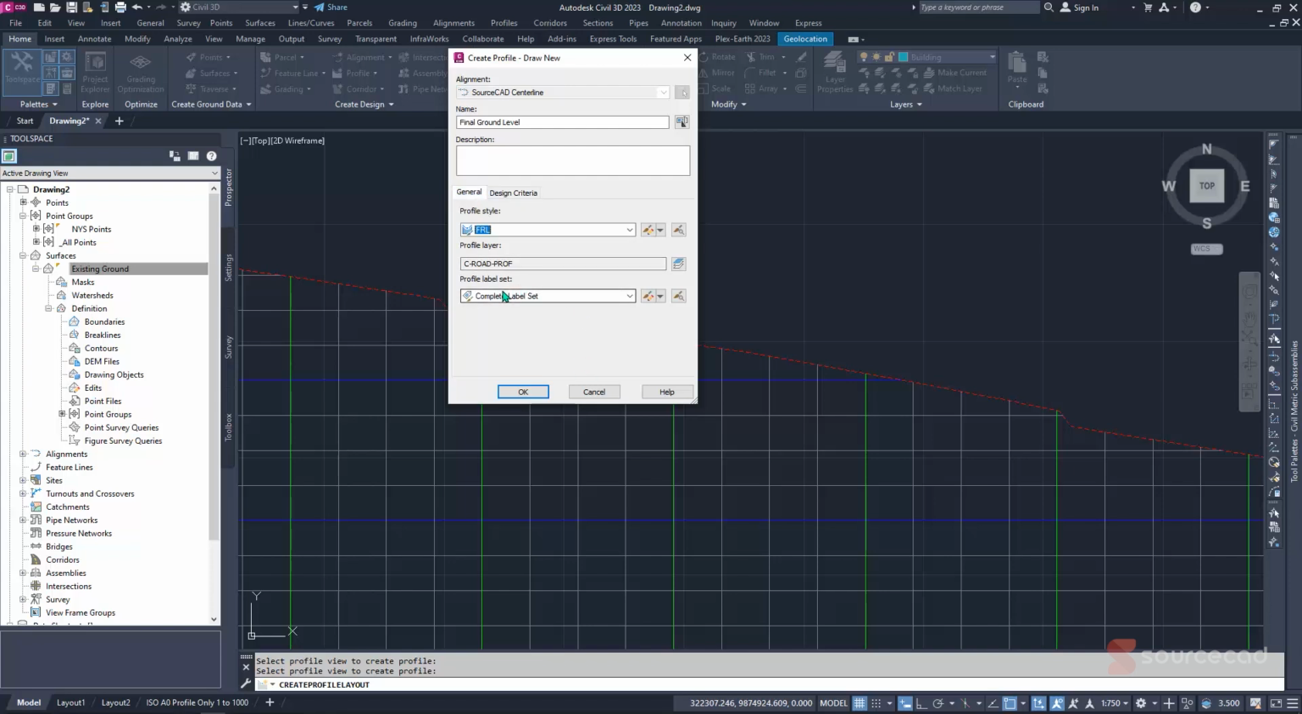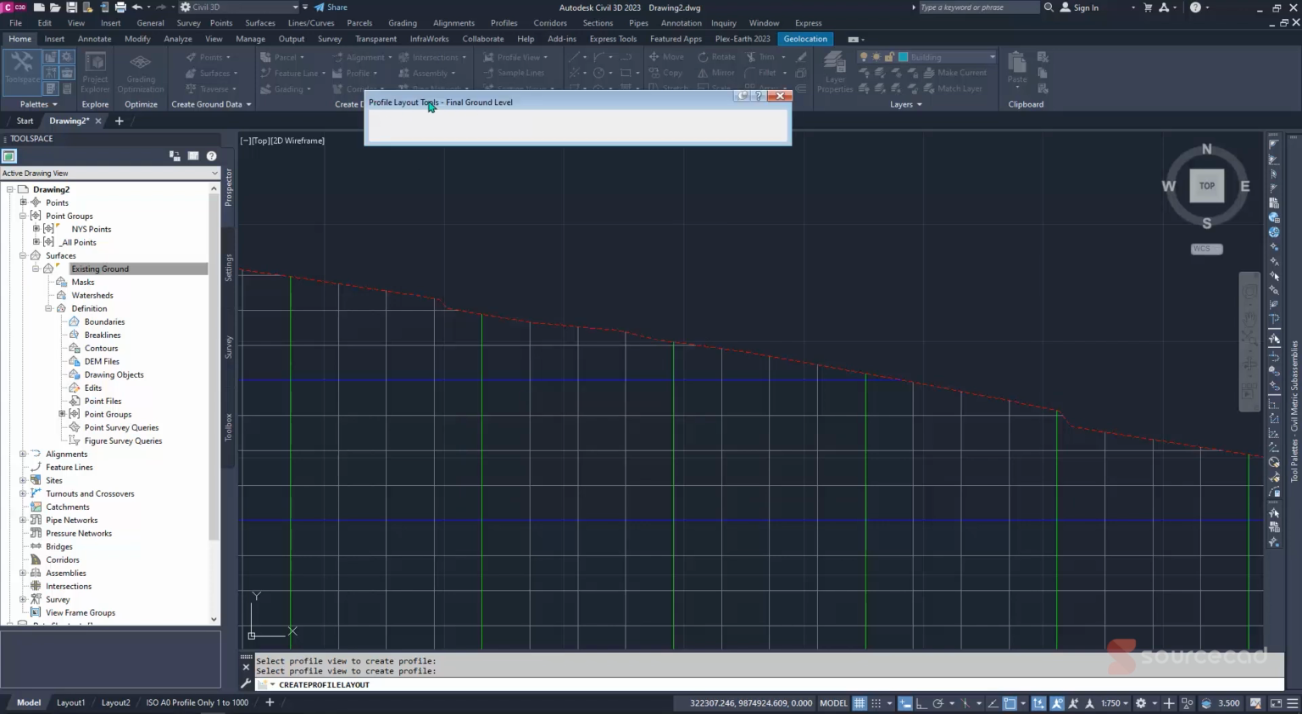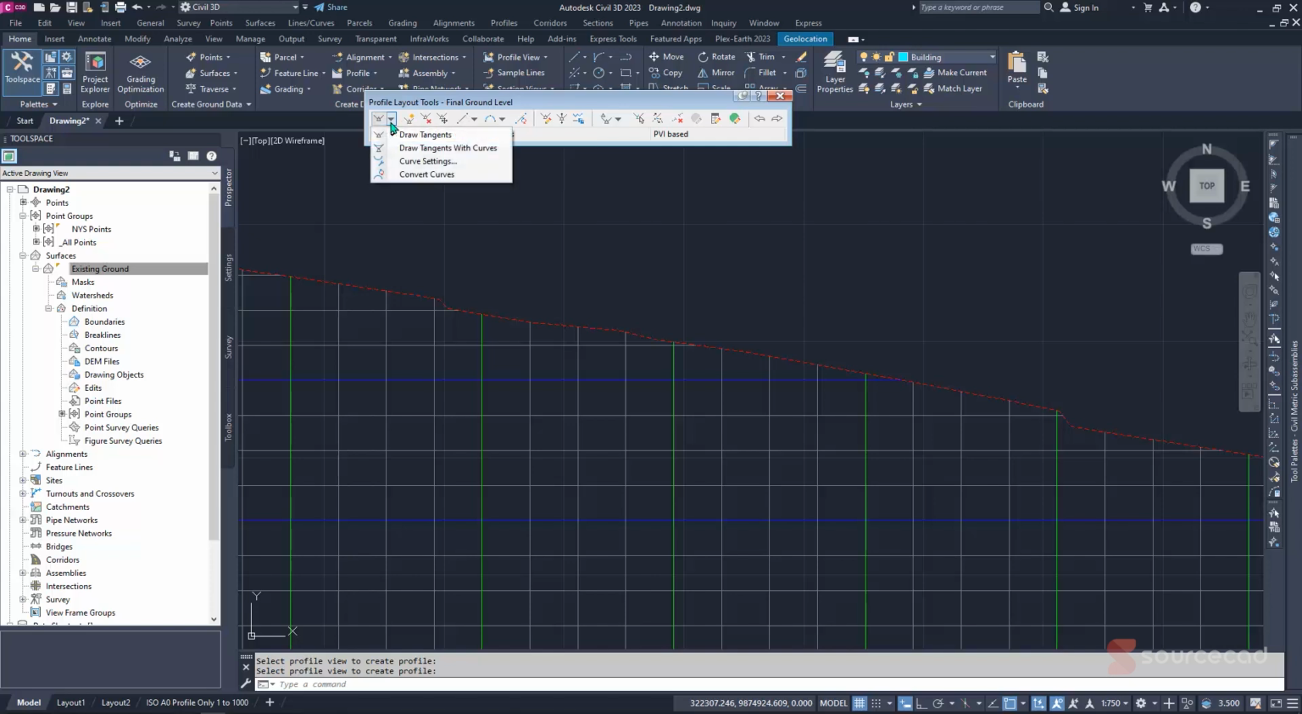You can also specify the label set that you'll be using. You can use it as the complete label set, or you can specify the one that you prefer from here. After that, click on OK. And this pop-up window will be shown, which is basically the profile layout tools, and most specifically for the FGL level. Just like we were doing for the horizontal, you can do the same for the vertical.